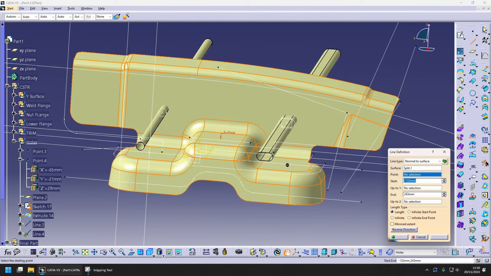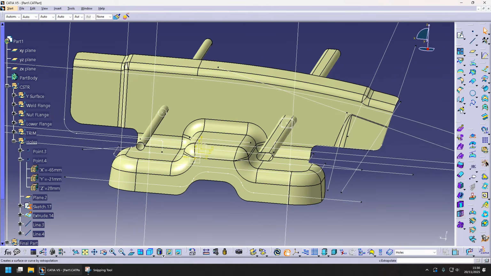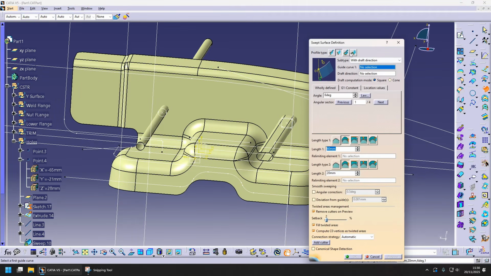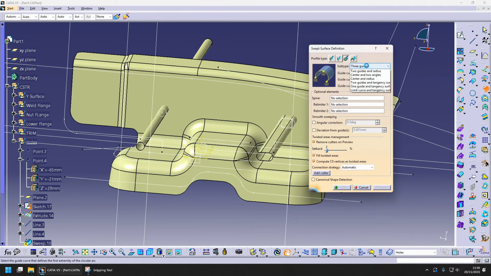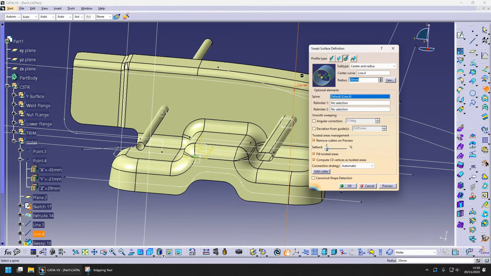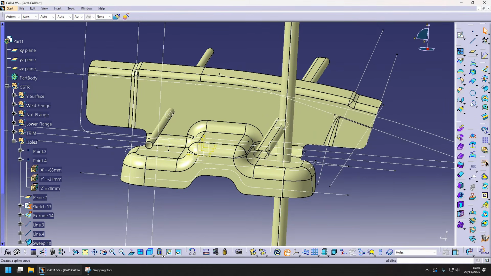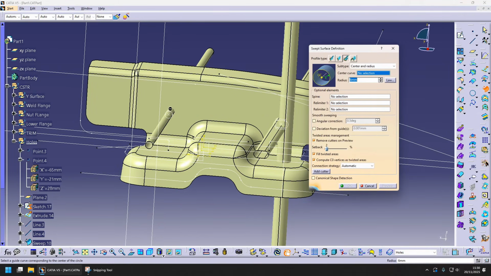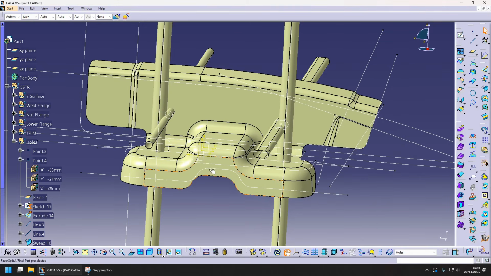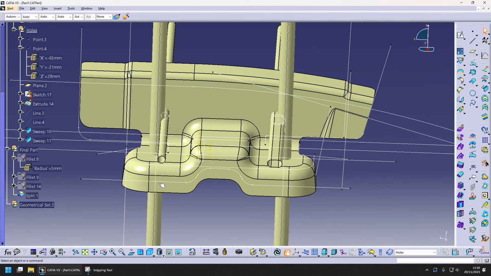We extrude these in the Y direction, and for the two nut holes we're going to create two lines tangent to the surface in those points, and we're going to create a sweep, this type of sweep with center and radius. Just select the center curve and the radius, and then we have our 2 cylinders.